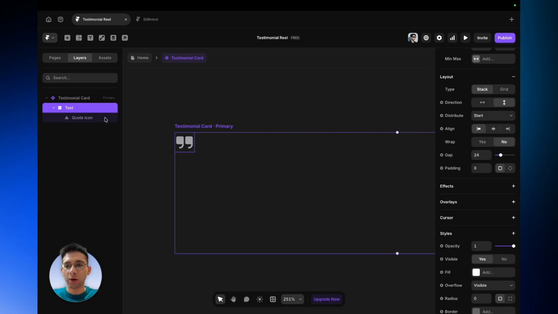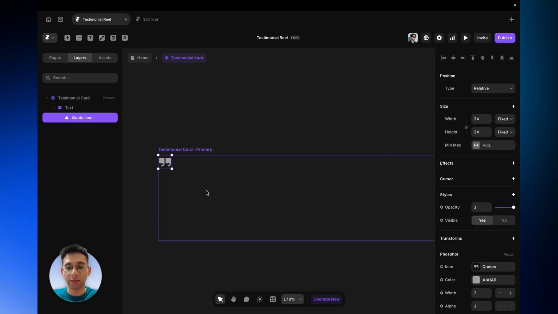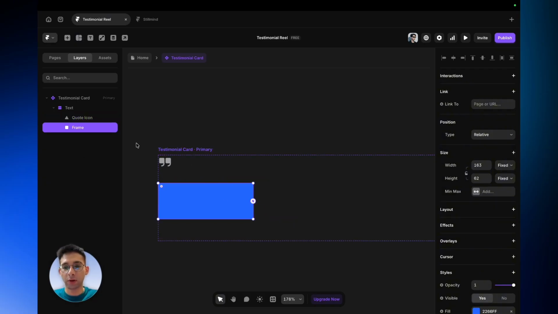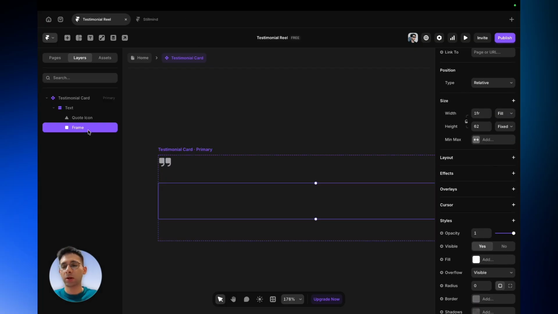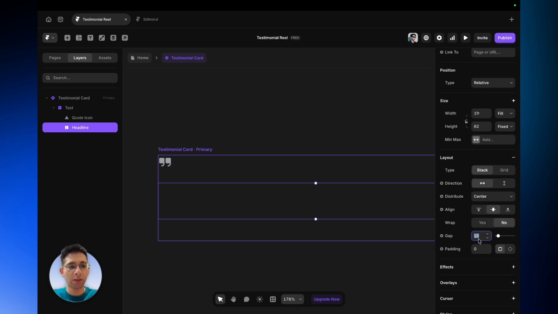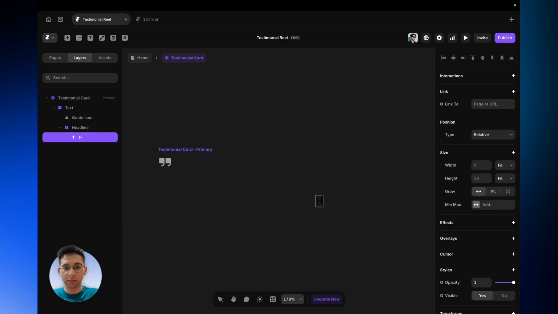Okay, and the next thing we want is the stack for the text headline, the testimonial headline itself. So let's draw F, fill width, let's remove the fill. Let's call it headline maybe. Headline, let's make it a layout. Let's remove the gap. And inside we will have the headline text. So press T and I'll write something. Let's do headline for now, and then I will put a placeholder inside.